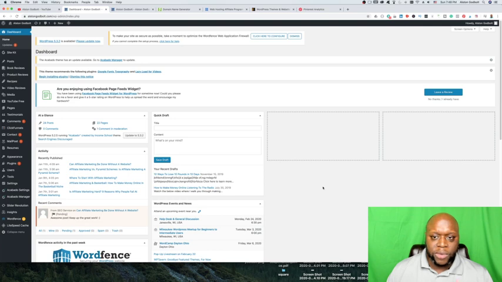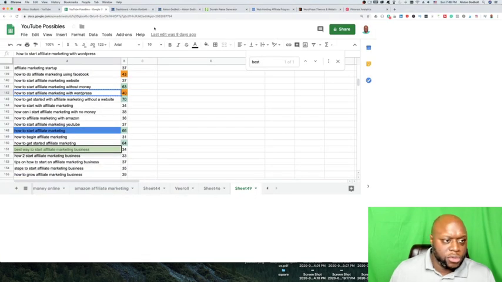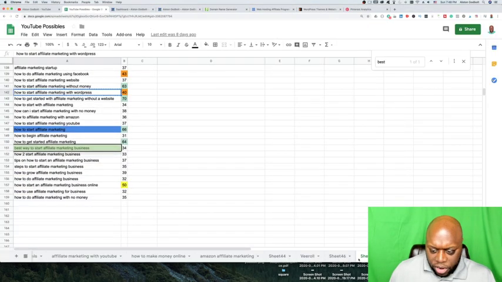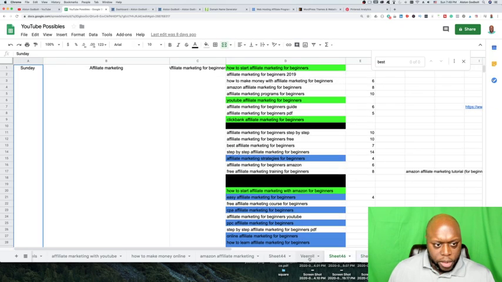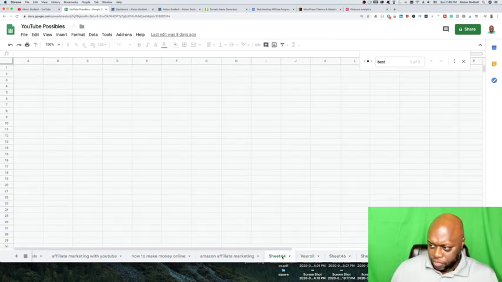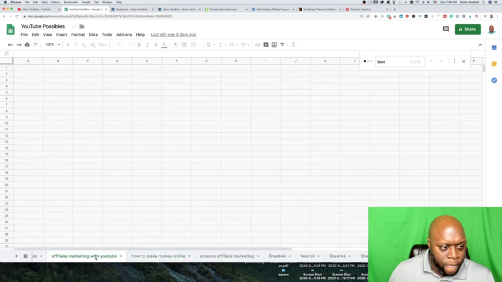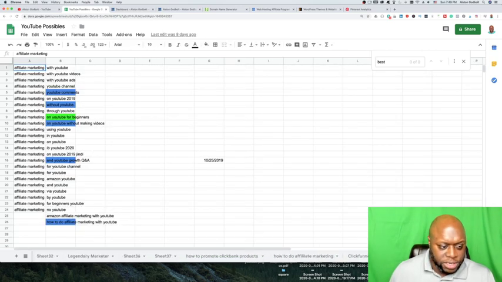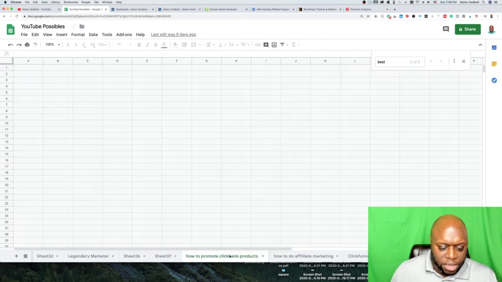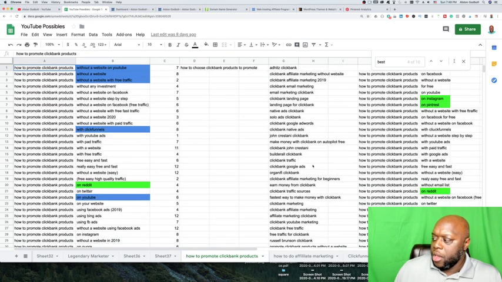Now, what I do is once I find a keyword phrase, I copy that exact phrase and then I put it in a Google Sheet. Here is a Google Sheet that I have just for YouTube. In fact, I have a number of Google Sheets. As you can see here, and hopefully I'm not giving away the farm, I have a number of Google Sheets with just YouTube keywords and phrases. Now, some of these are basically the same over and over again.